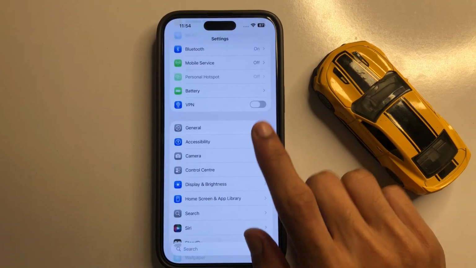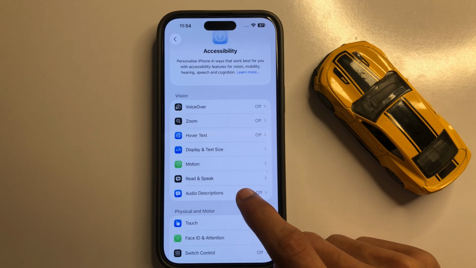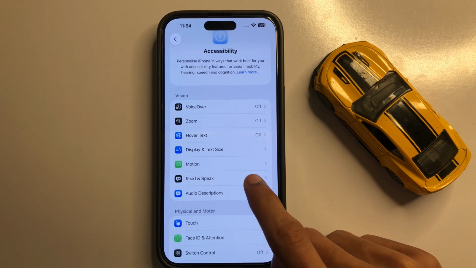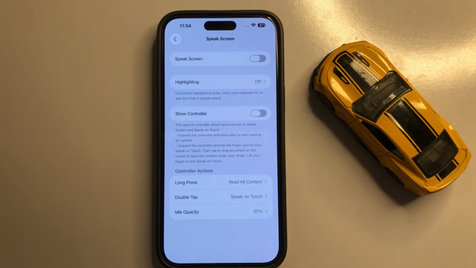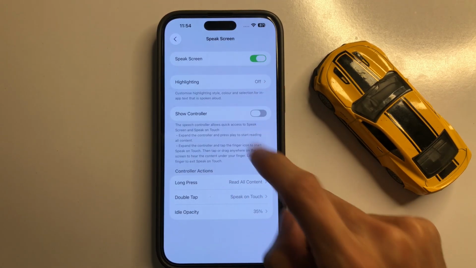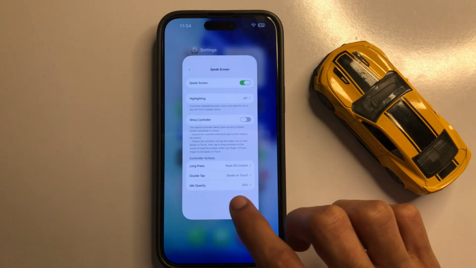So click on accessibility. Now here you will see second last option is read to speak. So click on read to speak. Now here click on speak screen. So if you want to use text to speech, turn on this button. After turning on this button, go back to home screen, refresh phone.